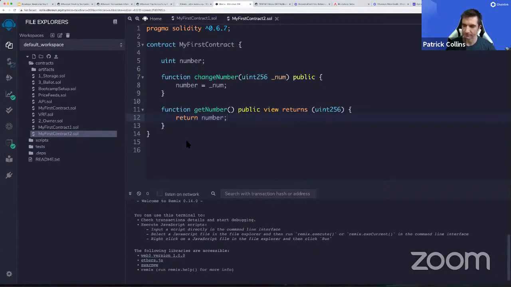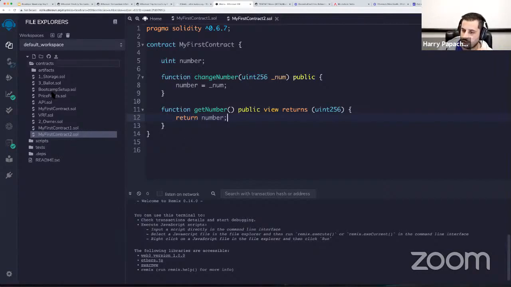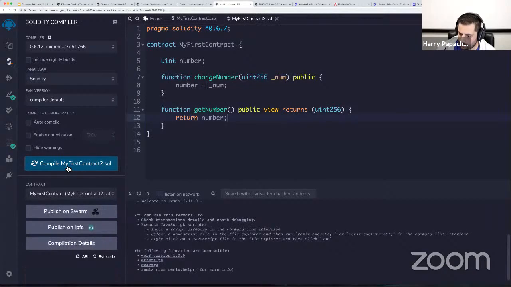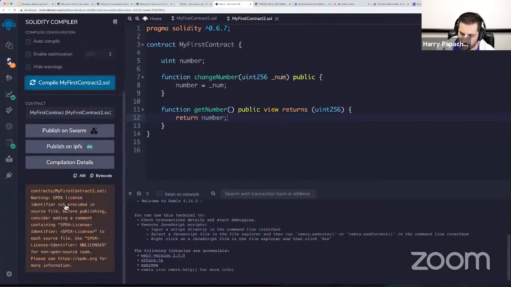Okay. So hopefully now you've created your smart contract. The next thing that we're going to do is compile it. On the tabs on the left-hand side, the second one, with a little S, is the Solidity compiler tab. Click on that one. You can leave everything as default, I think, and just hit the compile button. You might get this warning down here, but like Patrick said, you can just ignore it for now.